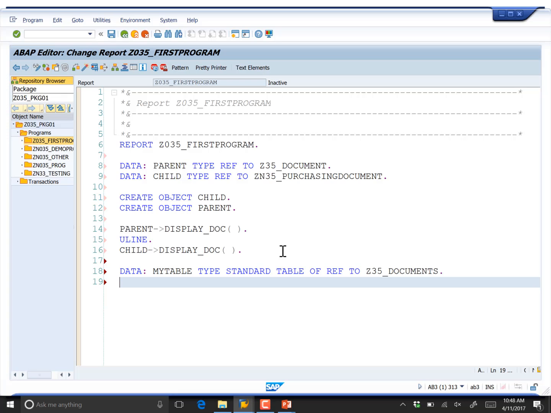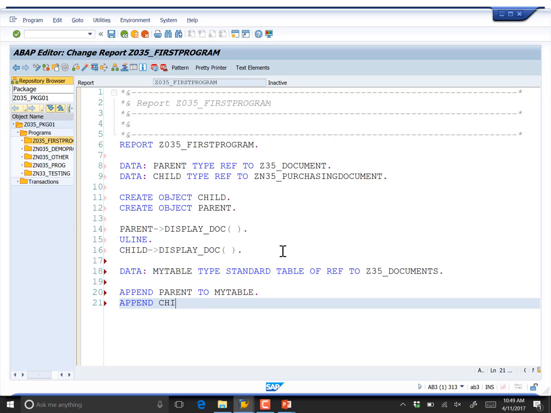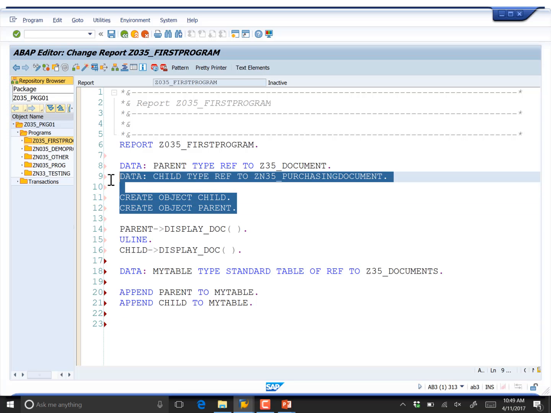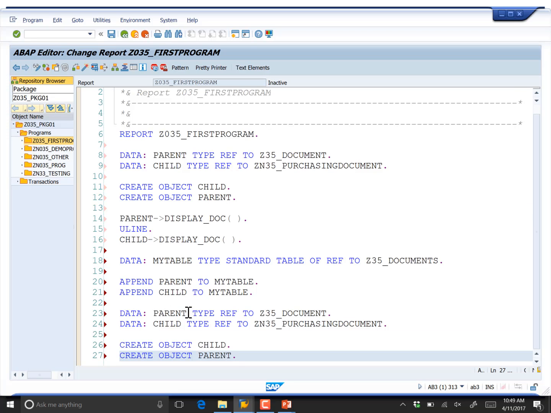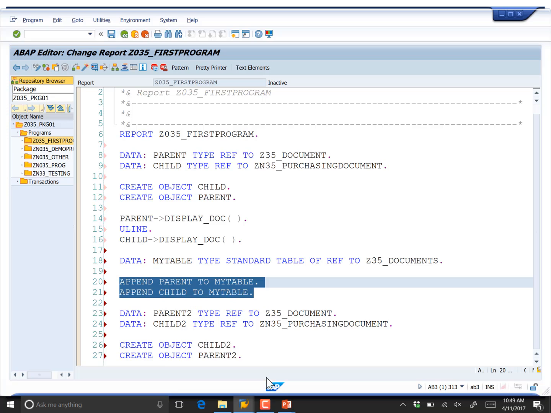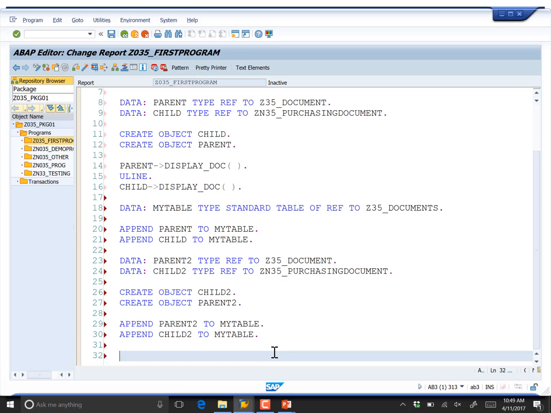But here's the point of this now. I can put in my table anything in this chain of hierarchy. So I could do this. Append parent to my table. Append child to my table. Let's create some more here. Data, parent here. I'm gonna cheat a little. I'm gonna take these 2 lines and I'm gonna put them here, and I'm gonna say parent to child to parent to, and then I'm going to append these guys. But then just to illustrate that, well, let's just keep it like this. I have now put 4 things in this table, which I hope we would all agree, some of them are child objects and some of them are parent objects.